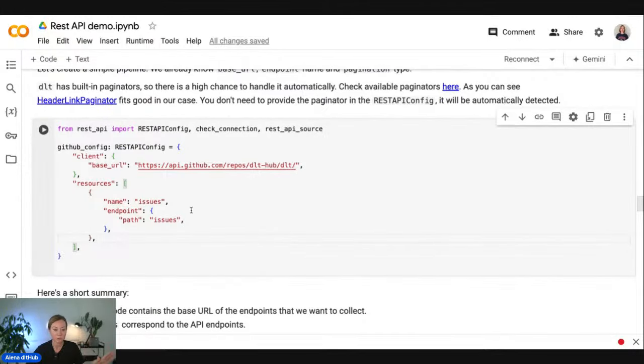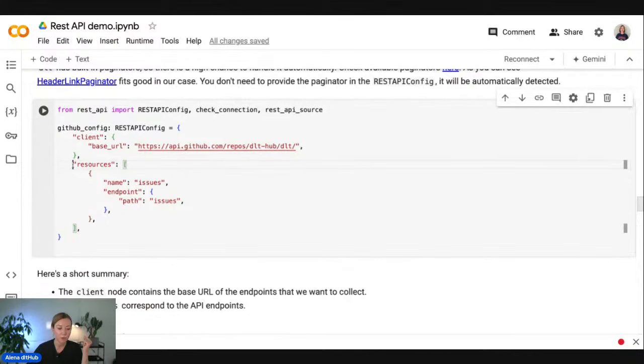The only thing we should do is just fill in the dictionary. This is a typed dictionary, so it has some required fields, and let's see how we can configure it. First, we need to describe the client, what REST API we're going to request. Set the base URL, our good old DLT Hub. Then we describe all resources we want to load. It's a list of dicts with the name of the resource and the path of the endpoint. In our case, it's issues.